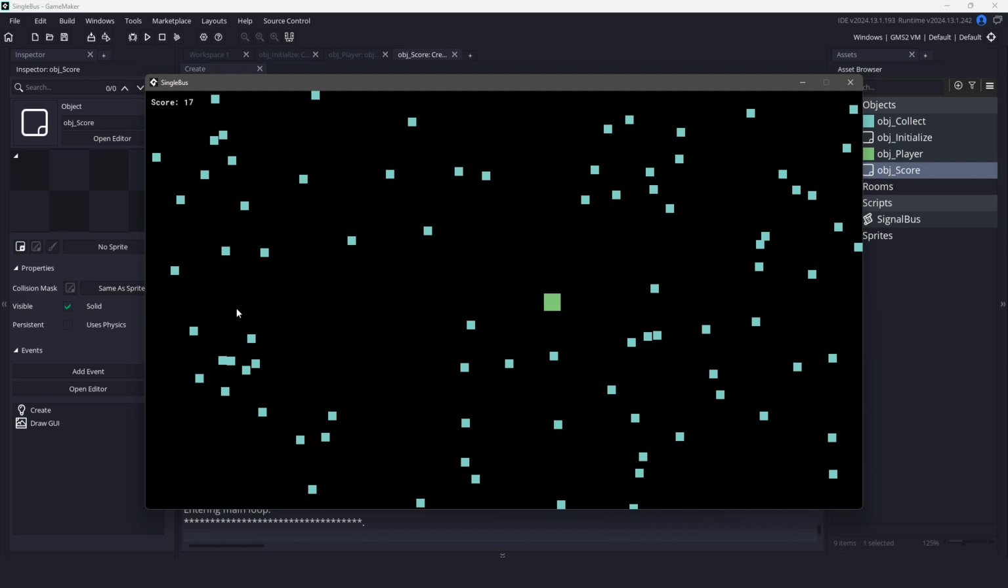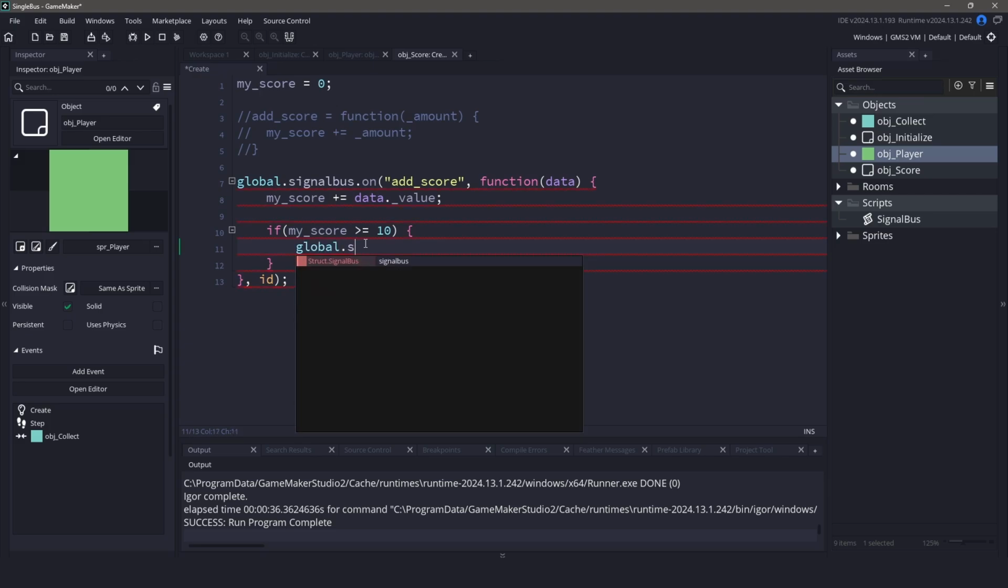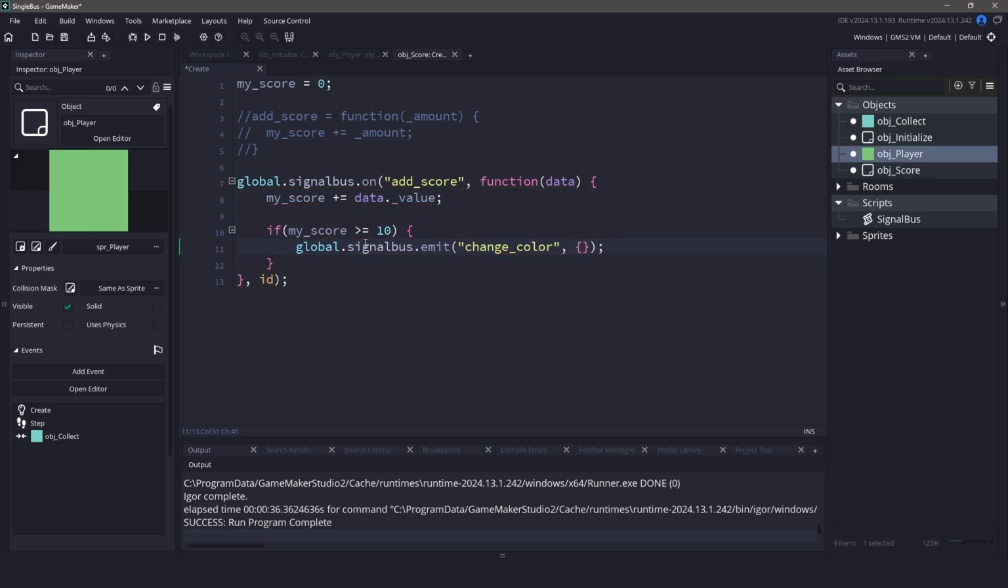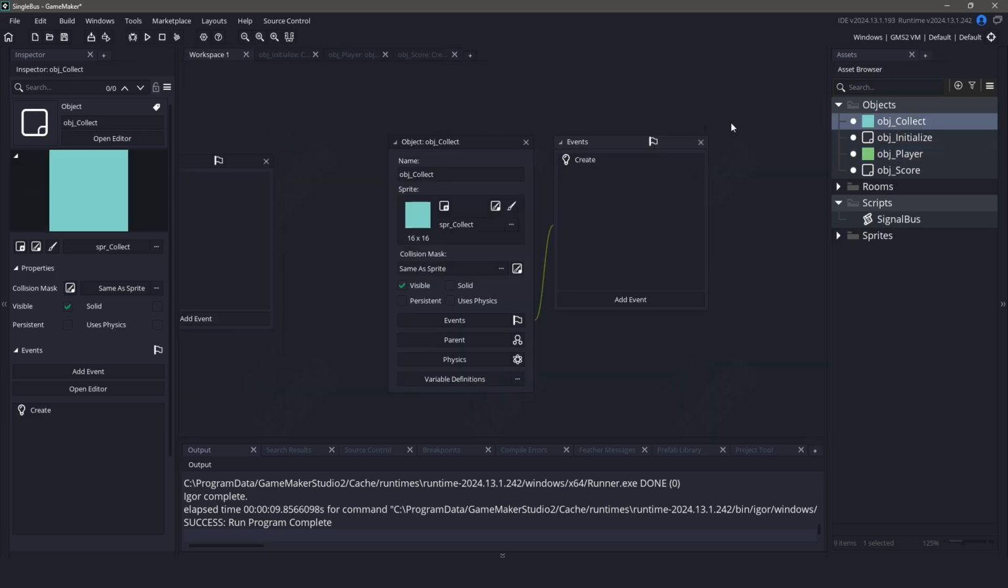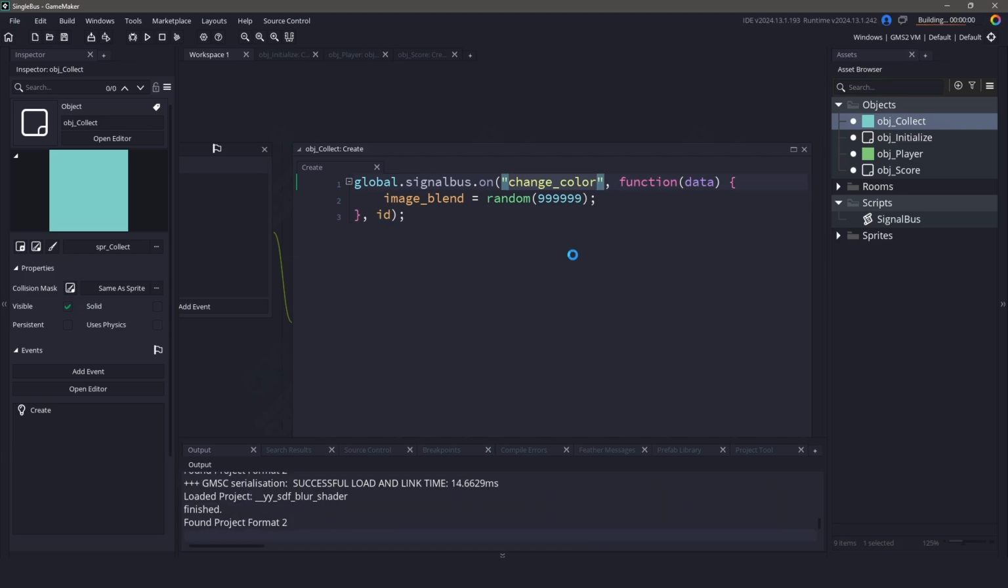Let's do one more example. Let's say if our score is bigger than 10, then we want to change the color of the collectible objects. Inside the object score, anytime that we have a score bigger than 10, we'll emit a new message. Now, just like before, we can tell any object or instance to listen for this message. But for this particular case, let's open up the object collectible and we'll go to the create event for this instance. We need to tell our code to listen, so we'll use the on function, and the data that we pass in, we can basically ignore. Inside, all we'll do is simply change the image blend to a random color value. Let's run our game again and collect 10 items here.